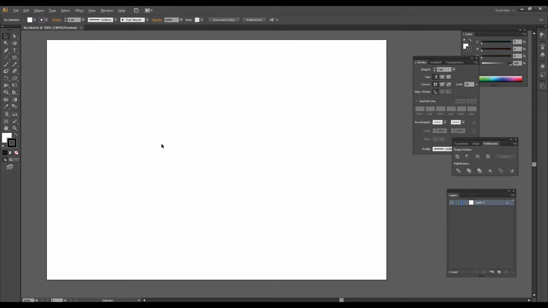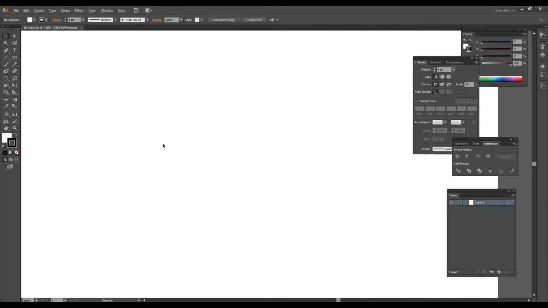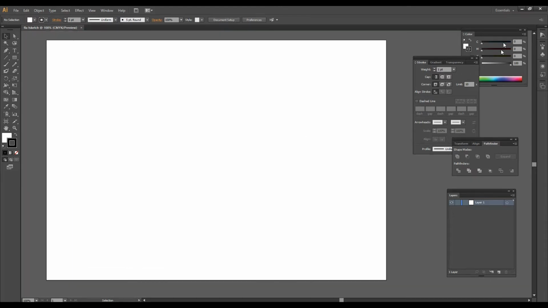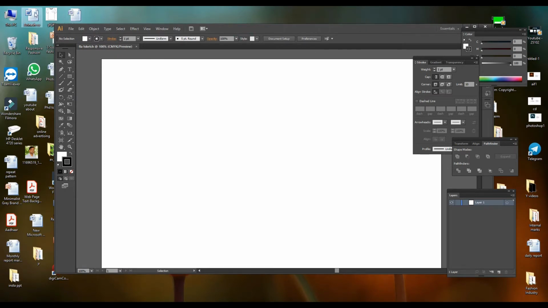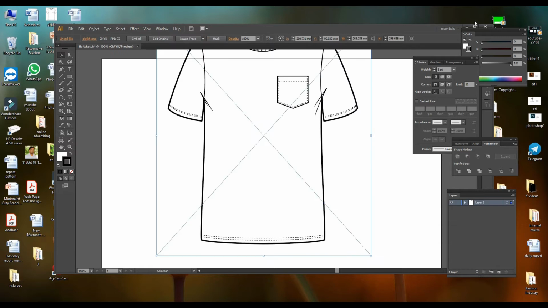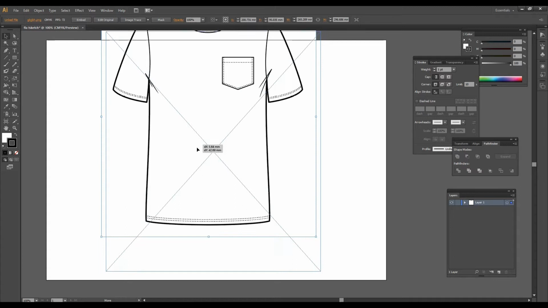Also in Adobe Illustrator, there is just one shortcut key: press Alt and scroll the mouse to zoom in and zoom out, so that we can adjust our page. After adjusting the page, just go to my desktop and drag in a flat sketch that I already downloaded from the internet, and then we'll work on it.